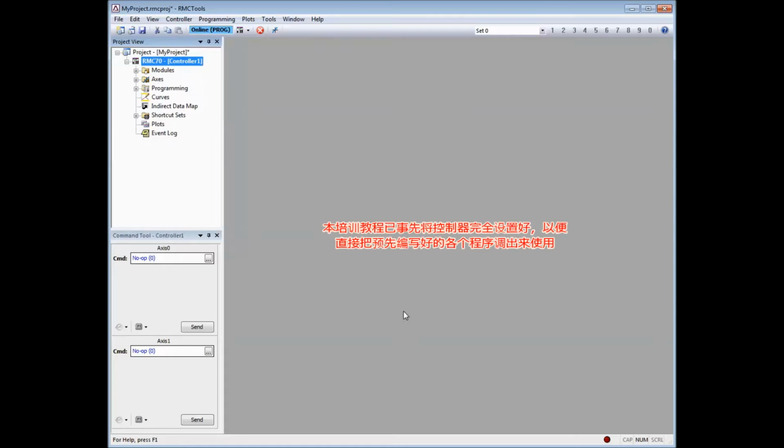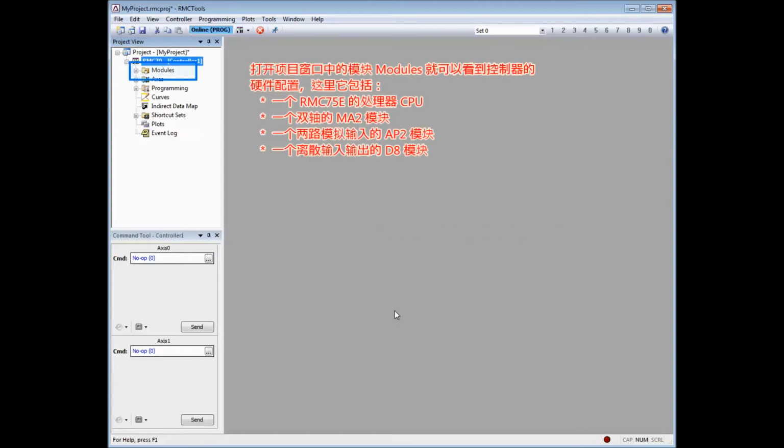For training purposes, this controller has already been set up with a complete project that is ready to use. The Modules folder shows the controller hardware. This controller has an RMC75E CPU, a 2-axis MA2 module, an AP2 module with 2 analog inputs, and a D8 module with discrete inputs and outputs.